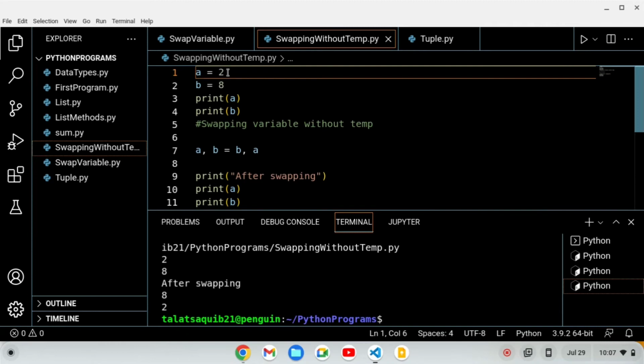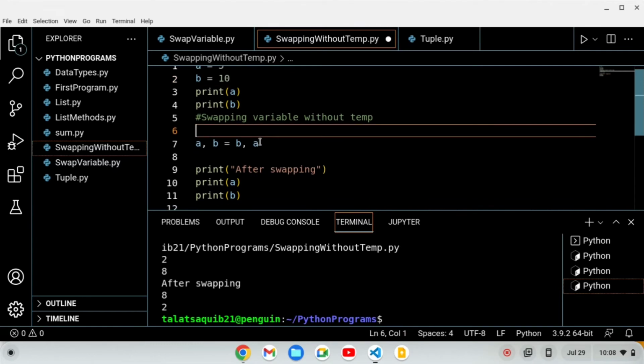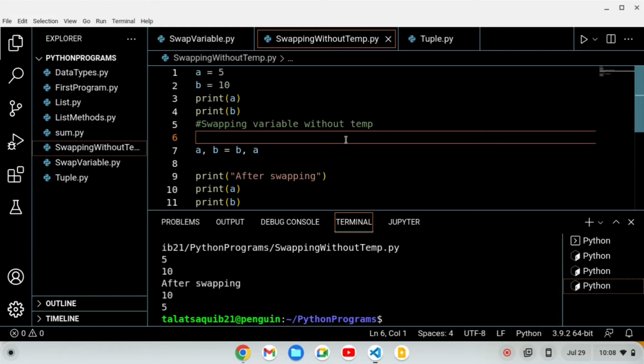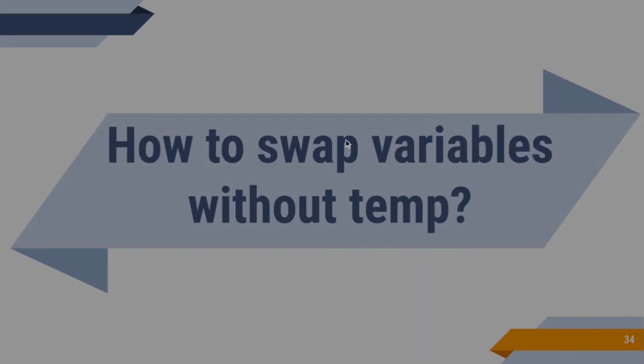Let's check it with another example. Let's suppose A is equal to 5 and B is equal to 10. Click on run. Here it is showing A is equal to 5 and B is equal to 10. After swapping, A is equal to 10 and B is equal to 5. So like this we can swap variables without using temporary variables.